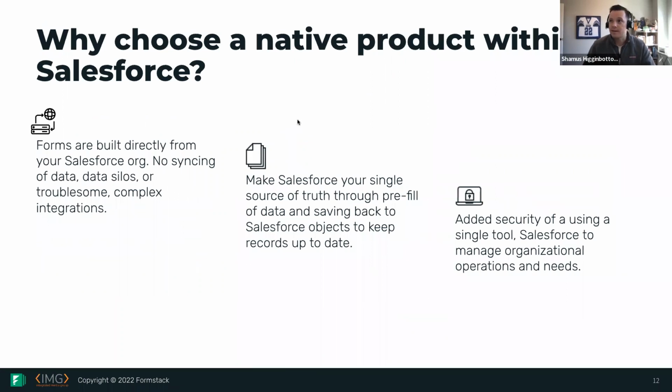Ultimately, why are you choosing a native product within Salesforce? I've already covered some of that, but key points are that we're already mirroring your existing object structure in Salesforce, again making Salesforce your single source of truth. And then there's the added security of making sure all data is only flowing into Salesforce.